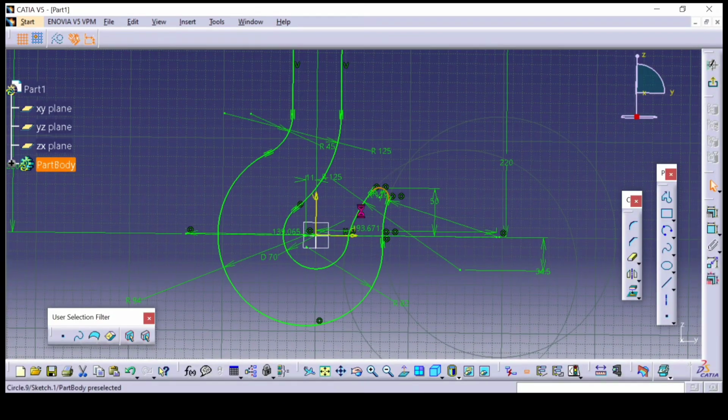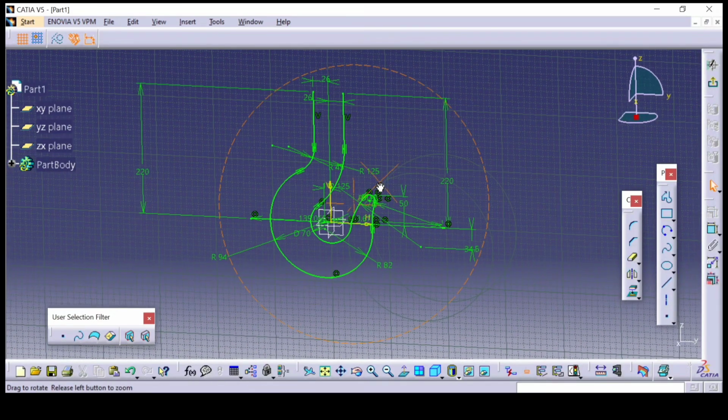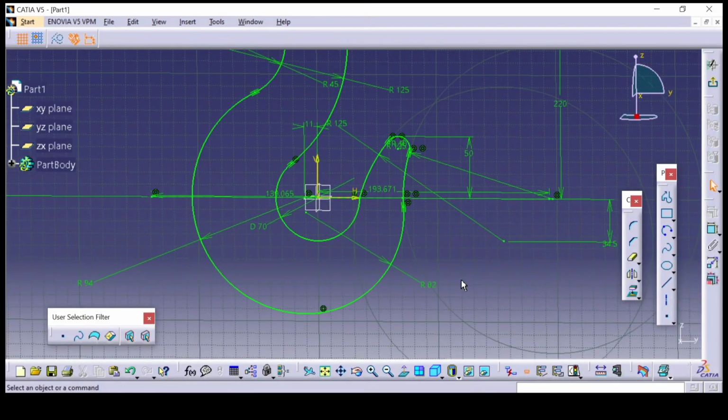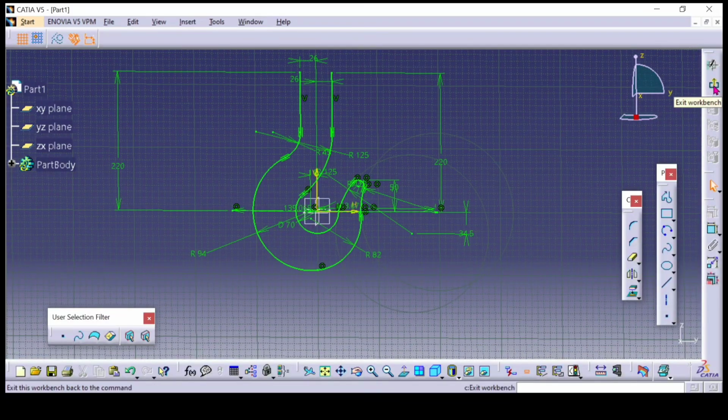Sometimes they will slide, so I will try to slide all these things. I'm checking whether these are moving or not. So I feel it is okay. These are not moving, and there is no over constraint here. So now I will proceed with other steps.